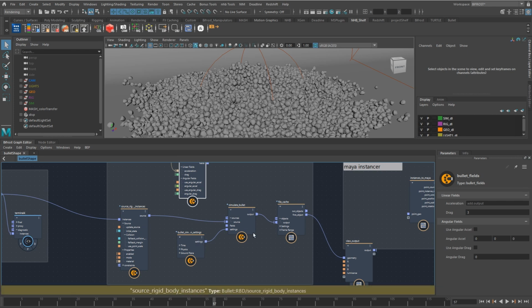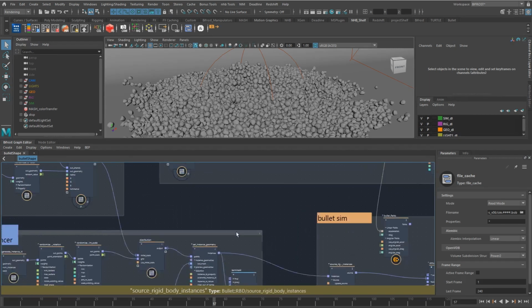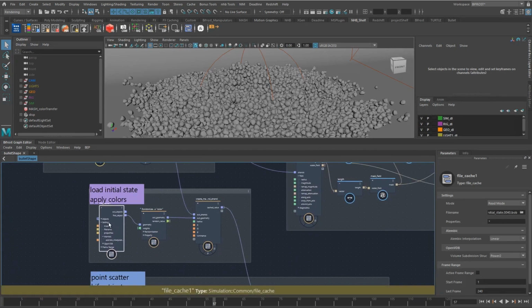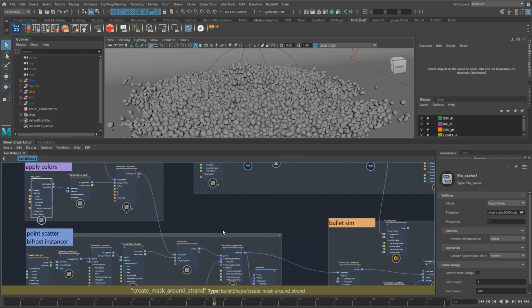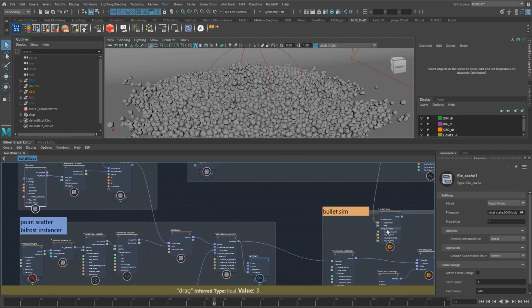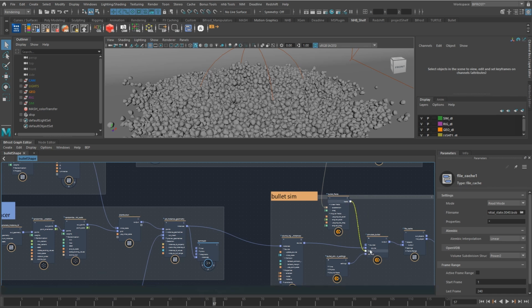And I have my grid falling down into the ground plane, had it settle for, I don't know, maybe 50, 60 frames. Took one of these frames that I cached out here with this node and loaded this cache file right here, and then fed that back into the instancer node so we can have an initial state, and connected my fields.